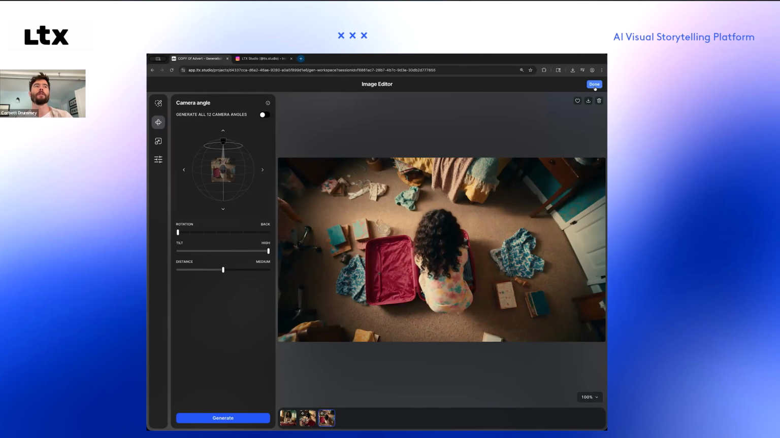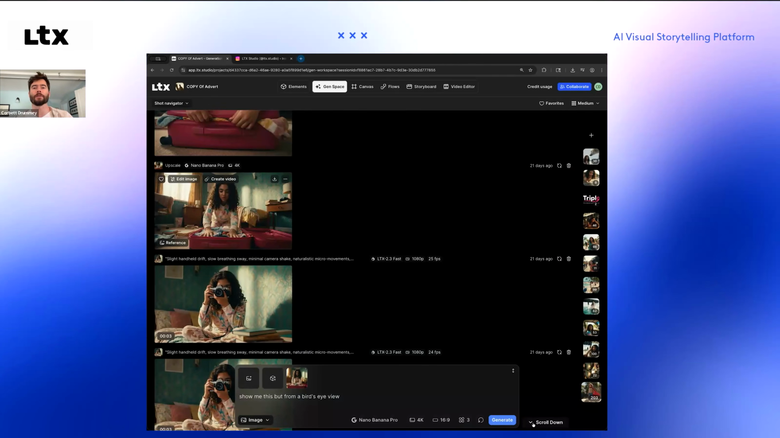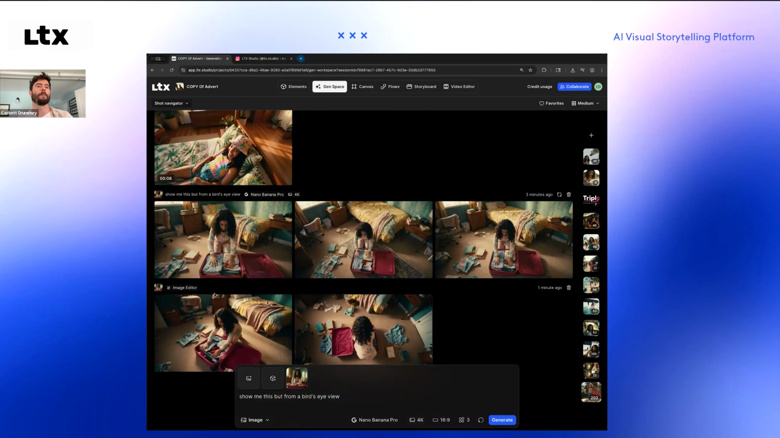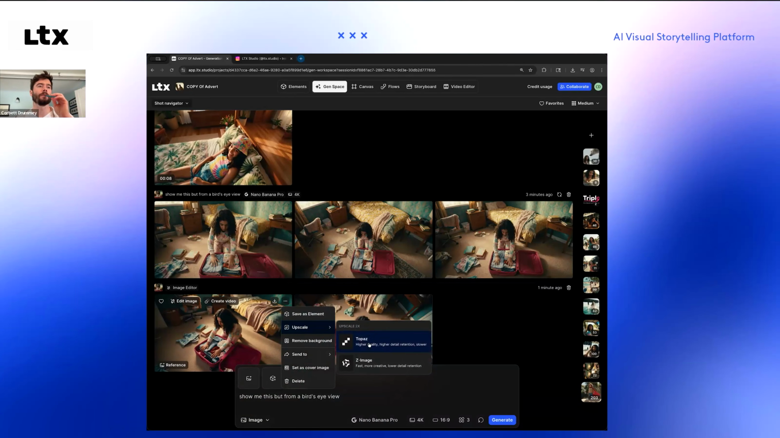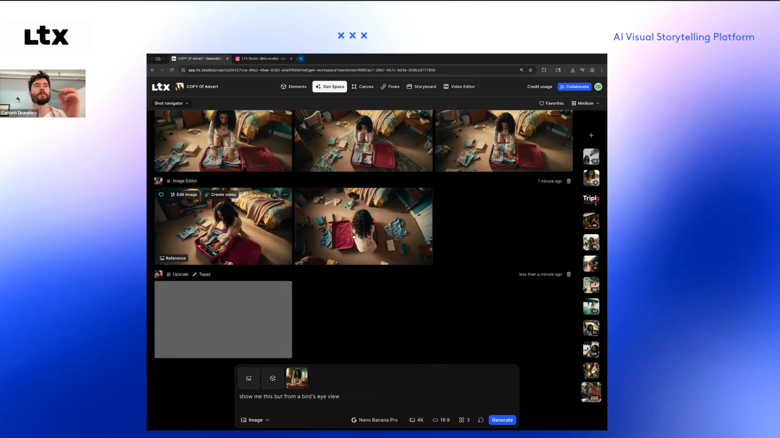If I click done, this will drop it into the bottom. So I could scroll down and it's down here. Just note that it will kick it out into a new result. But for example, maybe I want to upscale this quality. And I'll just do Topaz there. And that might take a minute, to be honest. I'll do it for this one too.